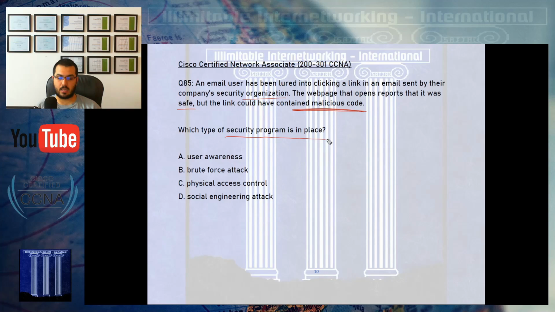It's about, let's see, user awareness. Yes, mostly. Brute force attack. I don't know the details of that program, but I don't think so. Physical access control. This is not physical. This is not a rack or a room with an access card. Social engineering attack. Probably not. So let's go with user awareness.